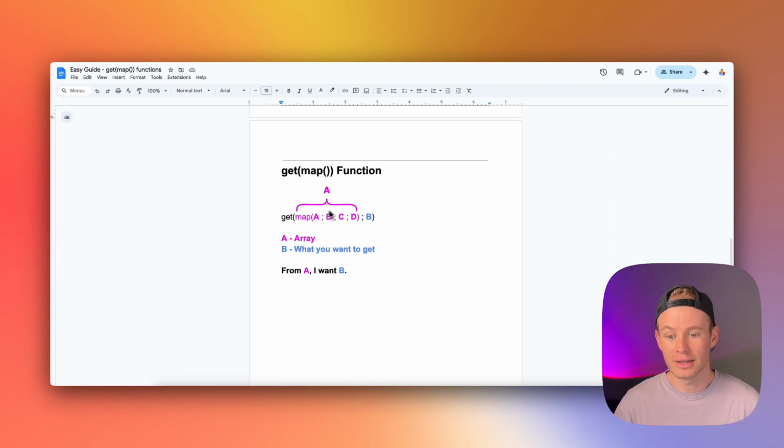So this is what it looks like. So get map function together. So get from this new array, which is just our map function, from A, I want to get B. Now here's where that relates to this use case.